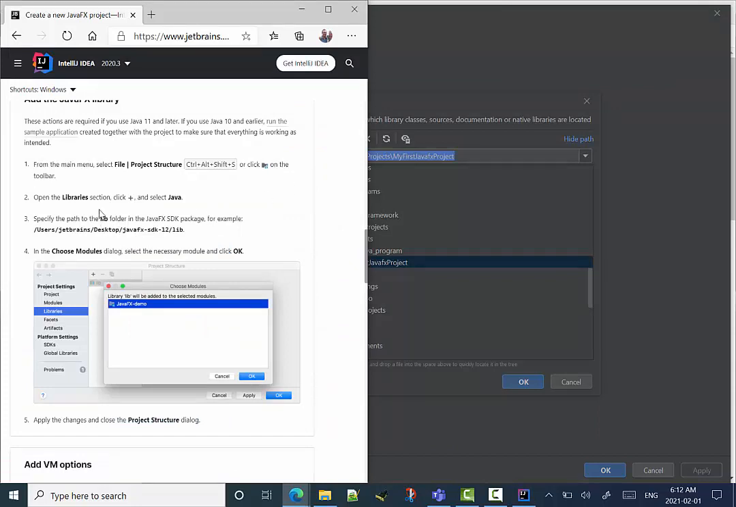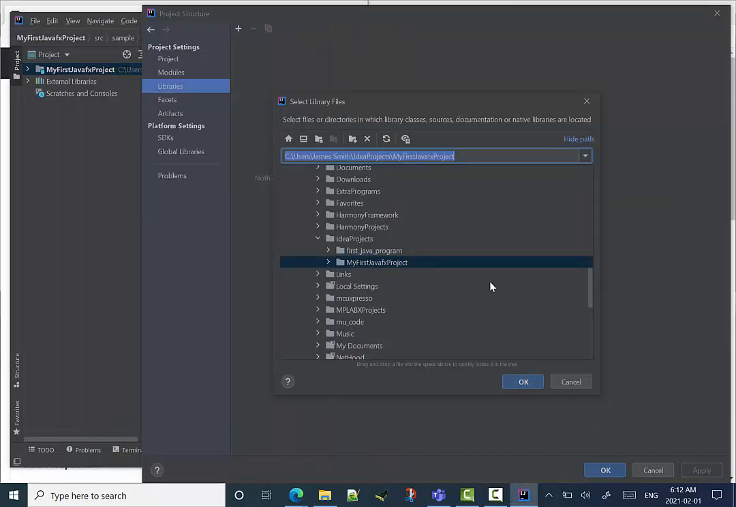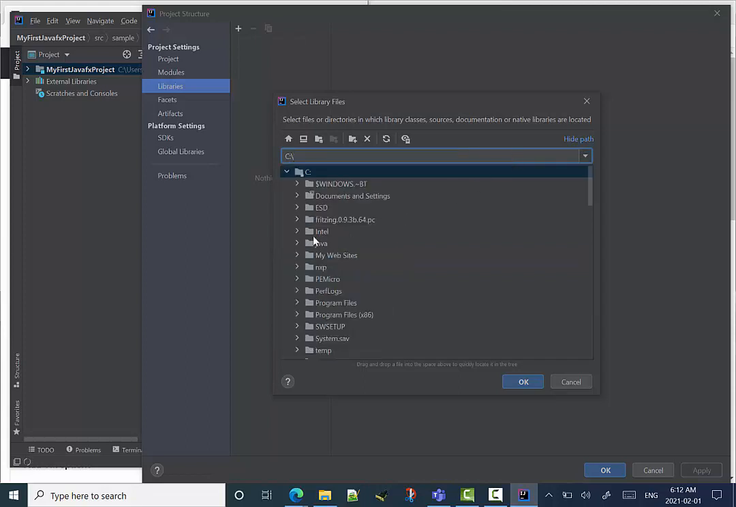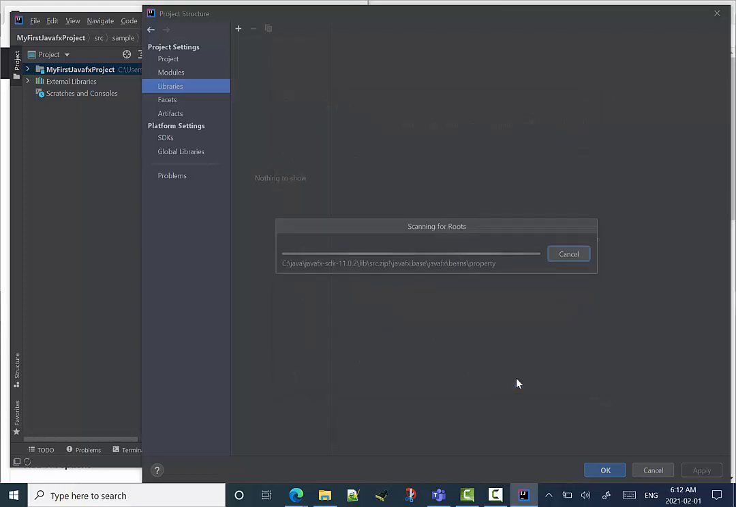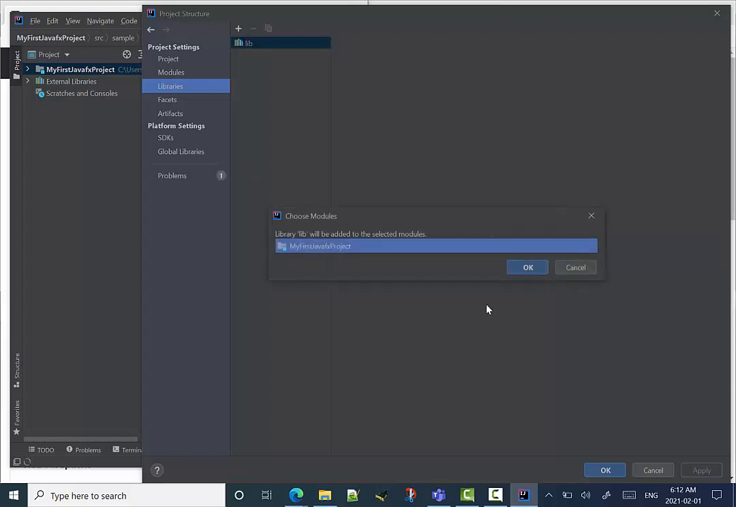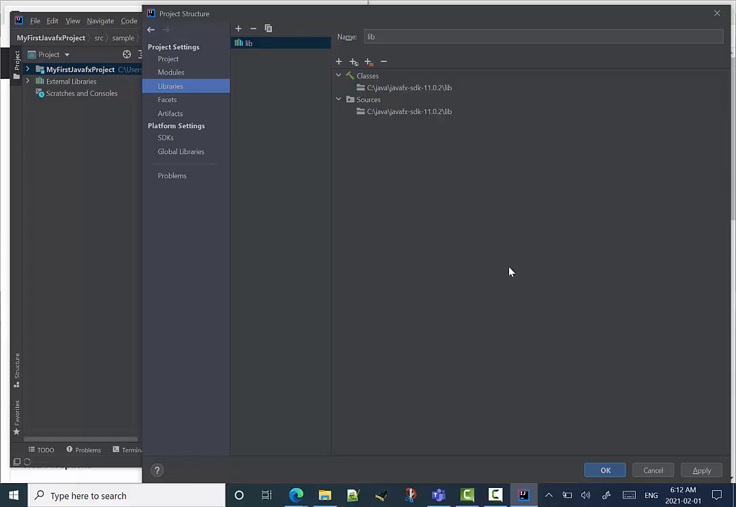So that would be, in this case, C drive, Java, JavaFX. Let's go and find that. So I'm typically a Mac user, so it takes me a little while to get around in Windows. But here we go. There's the Java folder right there. And we want lib. And hit OK. So it finds it, links it in. So we say OK. We want to link it into the project.